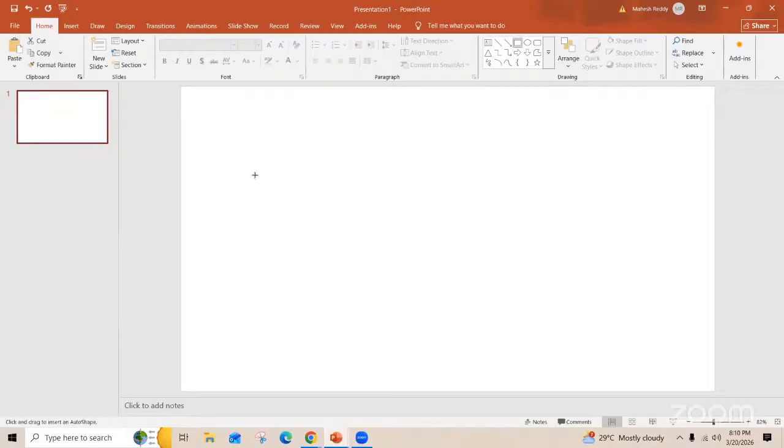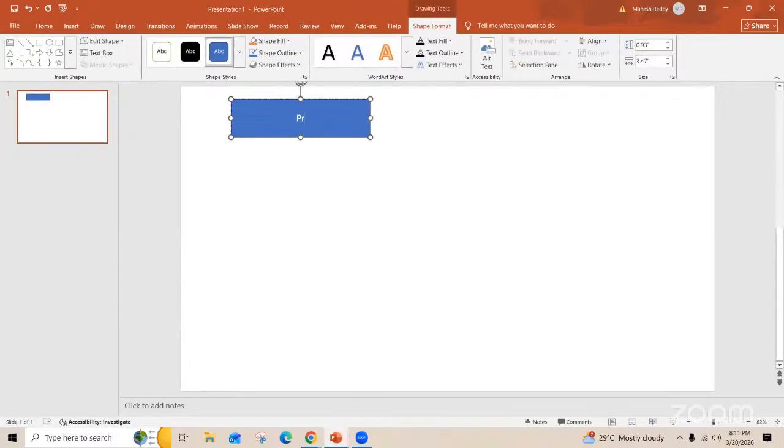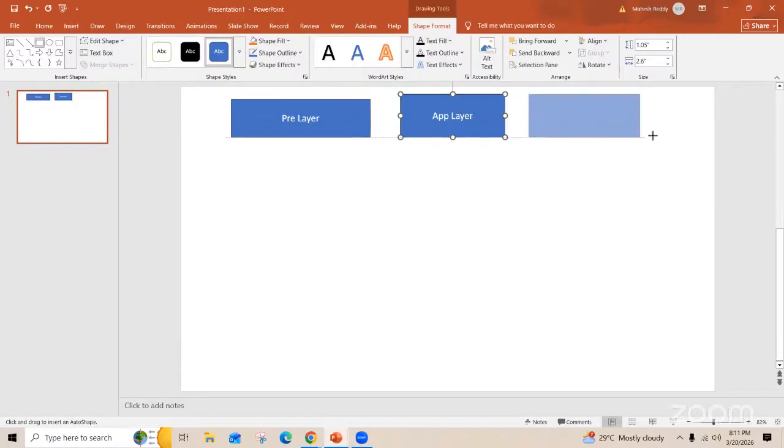So this is the flow, right? I was telling that if you take the architecture point of view, this is the flow: presentation layer, application layer, DB layer. This is the architecture of SAP.